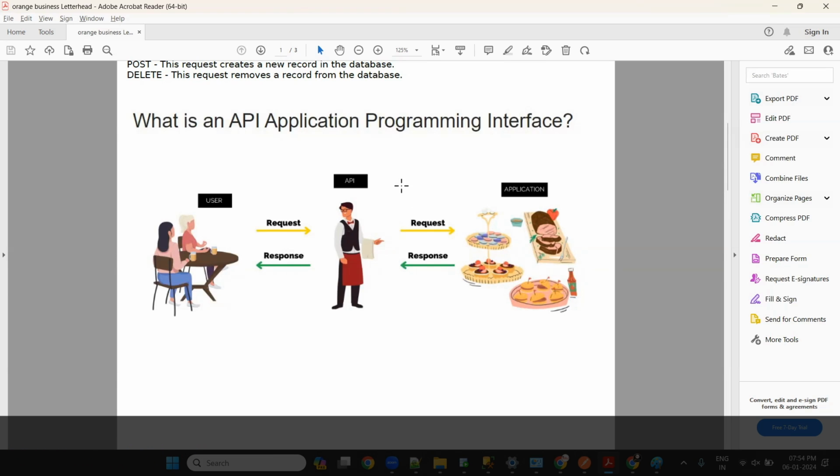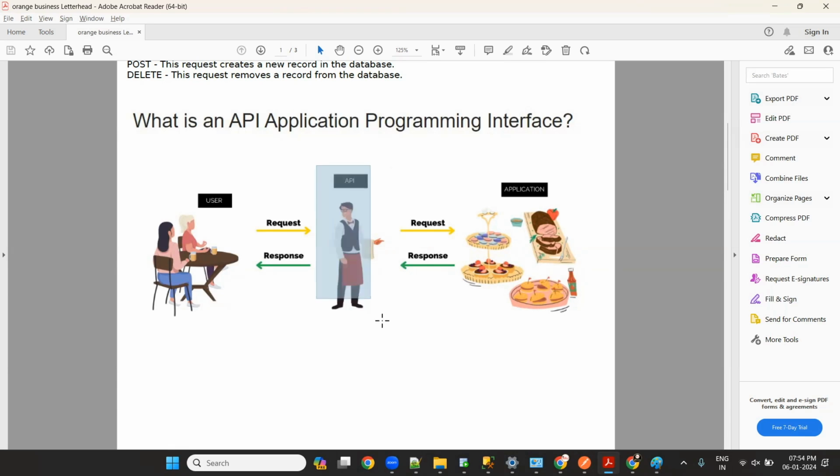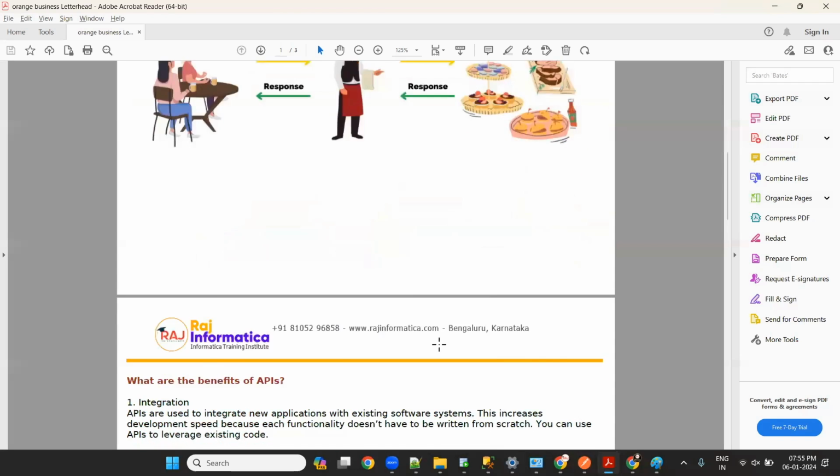So now this waiter is an API. In our case, this waiter is an API. This user is a client. The application is a server. Understood everyone clearly? Are you clear, please? Did you understand in simple terms?